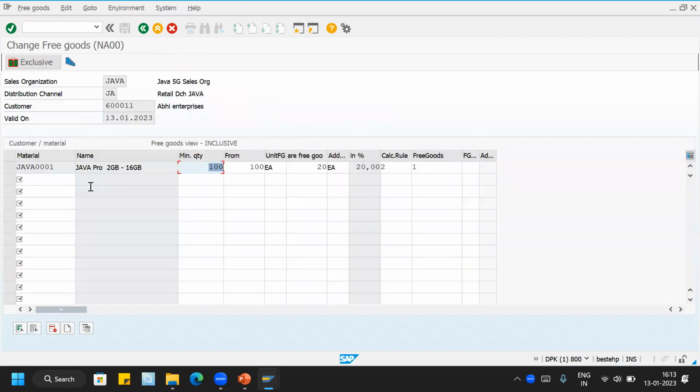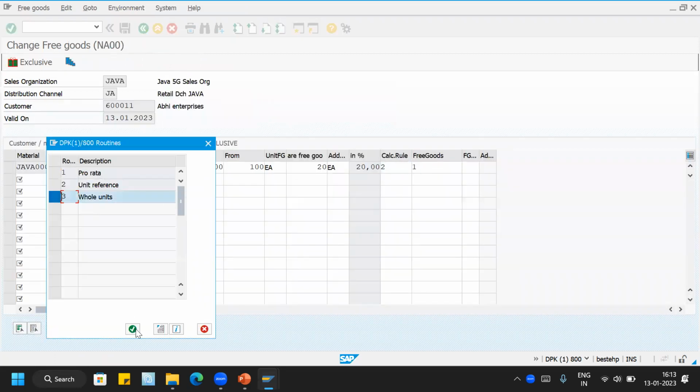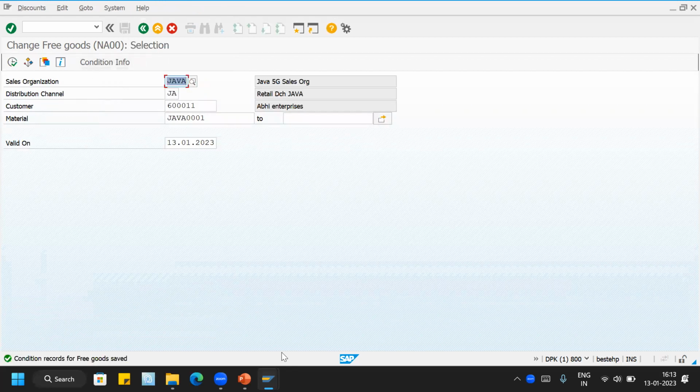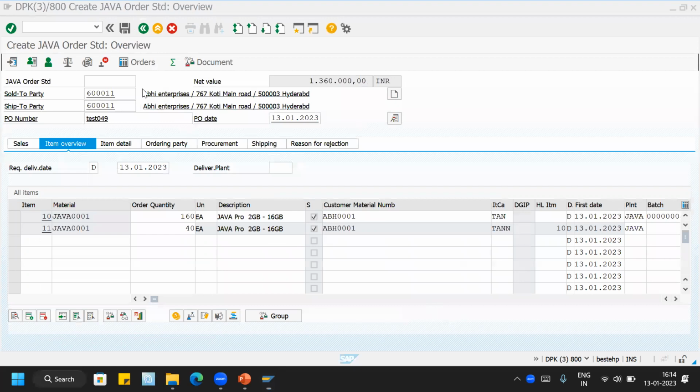In the third rule, if you specify it as whole units, what happens? Let us see. Save it. Just come back and create a sales order again.